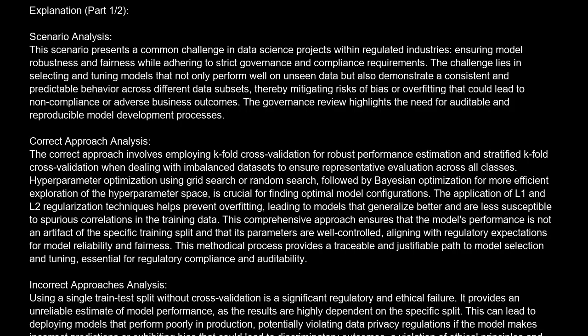Correct approach analysis. The correct approach involves employing k-fold cross-validation for robust performance estimation and stratified k-fold cross-validation when dealing with imbalanced datasets to ensure representative evaluation across all classes. Hyperparameter optimization using grid search or random search, followed by Bayesian optimization for more efficient exploration of the hyperparameter space, is crucial for finding optimal model configurations. The application of L1 and L2 regularization techniques helps prevent overfitting, leading to models that generalize better and are less susceptible to spurious correlations in the training data.